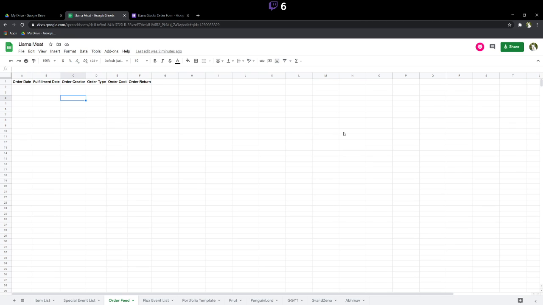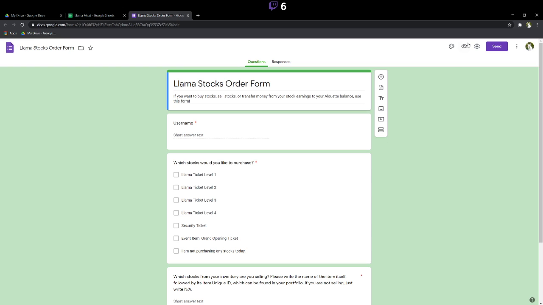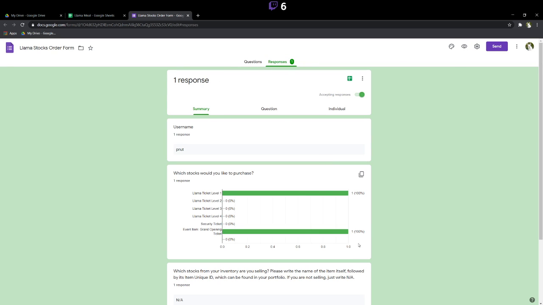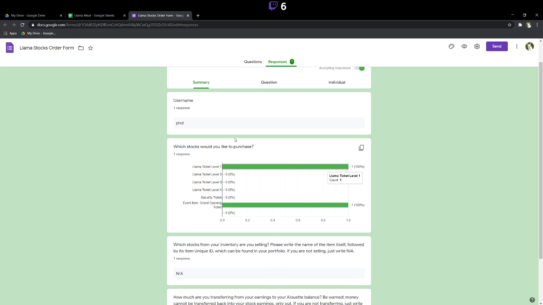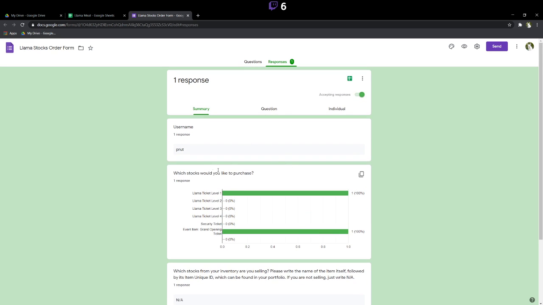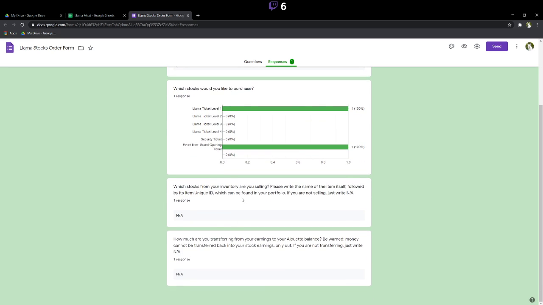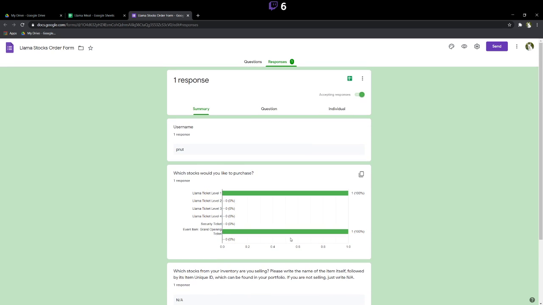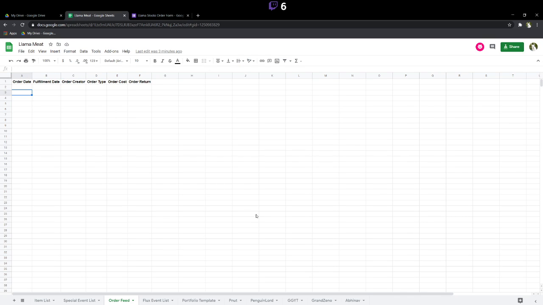So if I go through, see, we got our first order. Look at that. Let's go through this. This is how the responses are gonna look for me. So we have Peanut. He's purchasing Llama ticket level 1 and event item grade opening ticket. He's not selling it. He's not transferring. So this is pretty easy for me. This is just one thing that I have to do. So I'm gonna go into here and say order date 12/18/2020, fulfillment date 12/18/2020. I'm doing it right now. Order creator, Peanut.